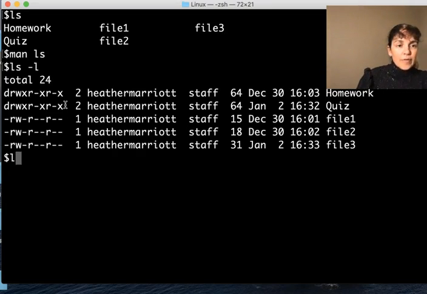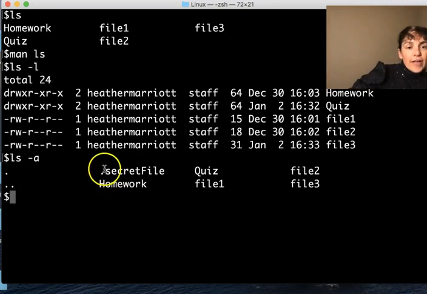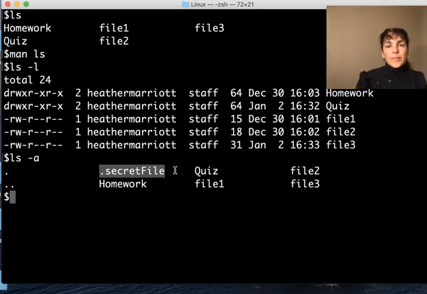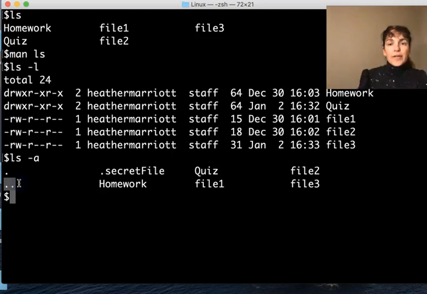There's one other option I wanted to show: ls with a -a will show files that start with a period. And I made a file called secret file that starts with a period. You'll find in your home directory, there'll be configuration files like .bash and .emacs, and that's where you would put information you want to run every time you log in. The single period stands for where you are right now, the current working directory. And two periods means going back one level.